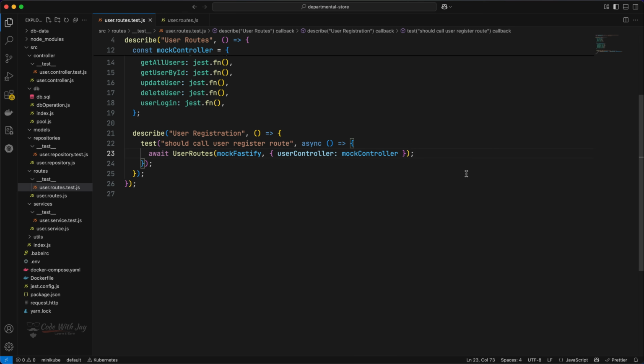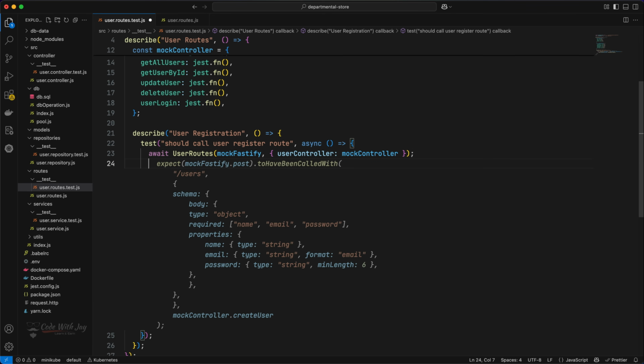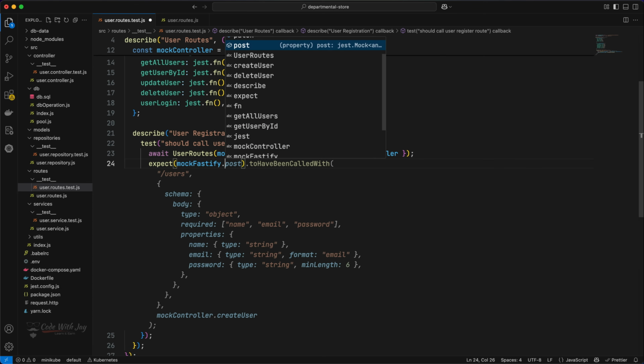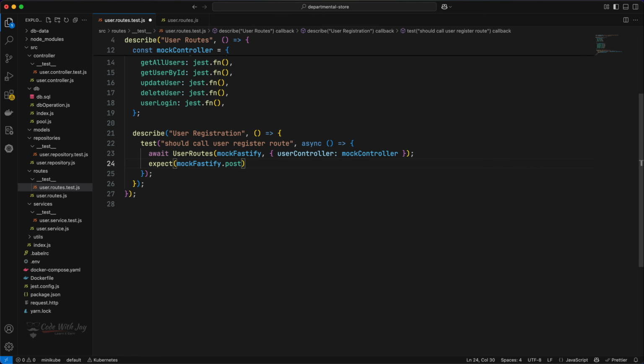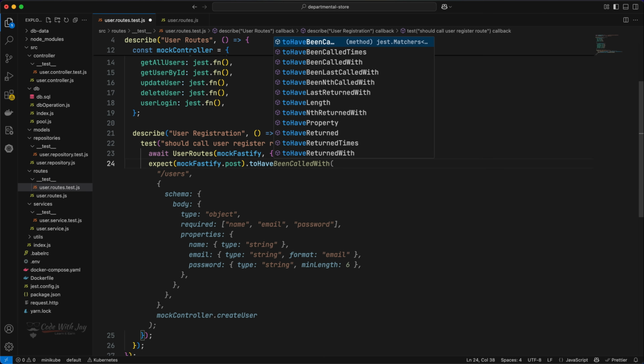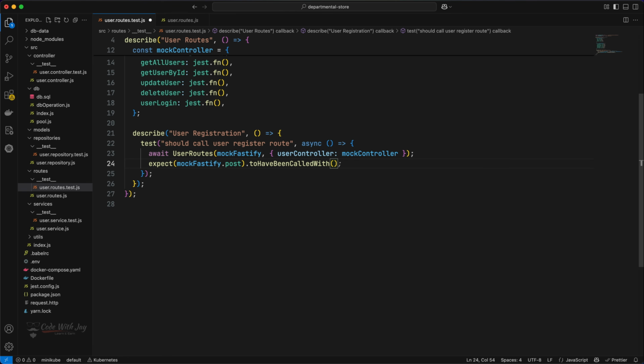Perfect. Now let's set our expectation here. The expectation is very simple. We're going to check whether, while our registration endpoint is getting called, it has to tie up with our mock controller's function. That is what the expectation is. So let's check it out. We are going to say expect mockFastify, then we can say post. It has to be a post call. Then we can say toHaveBeenCalledWith.